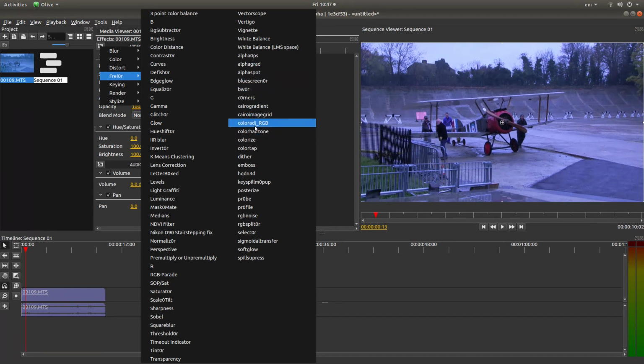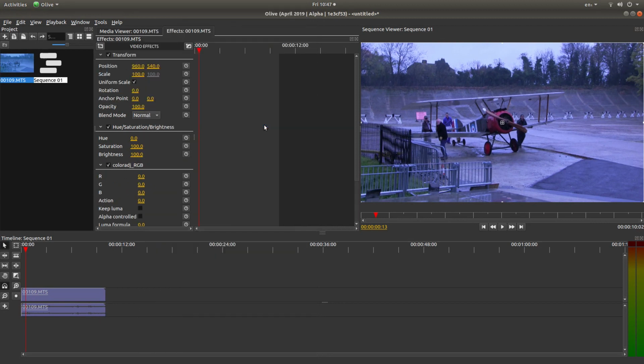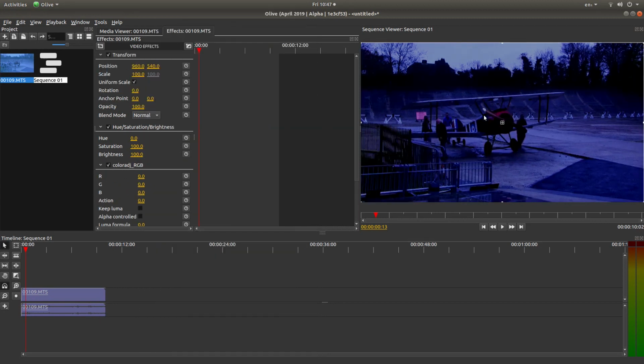And what you're looking for is something called, I've got to find it myself now, it's called Color Edge RGB. Left click on this, and what will happen is it'll actually make your video darker, and this is why I've brought this brightness saturation tab in.